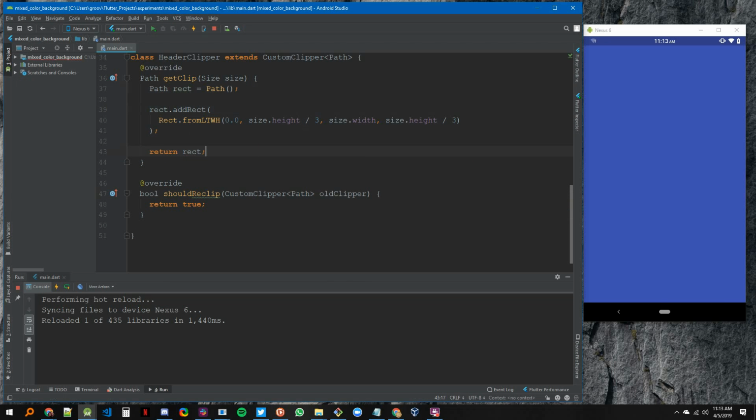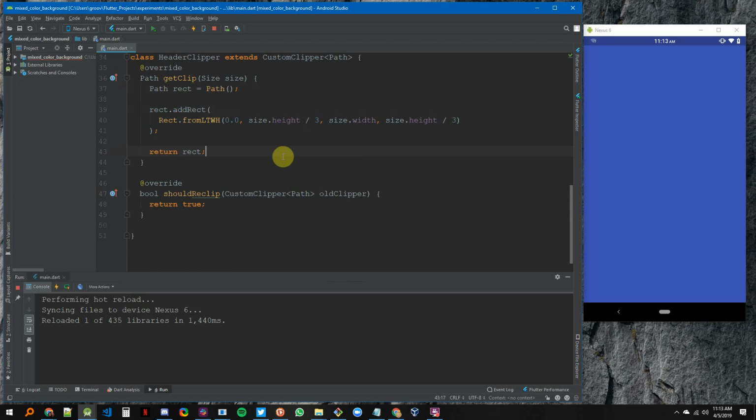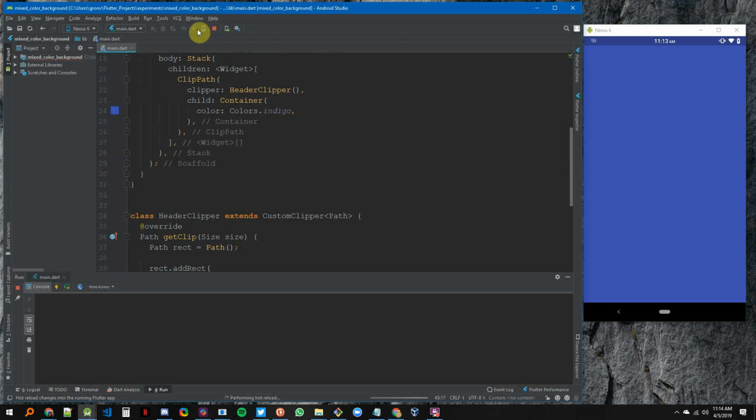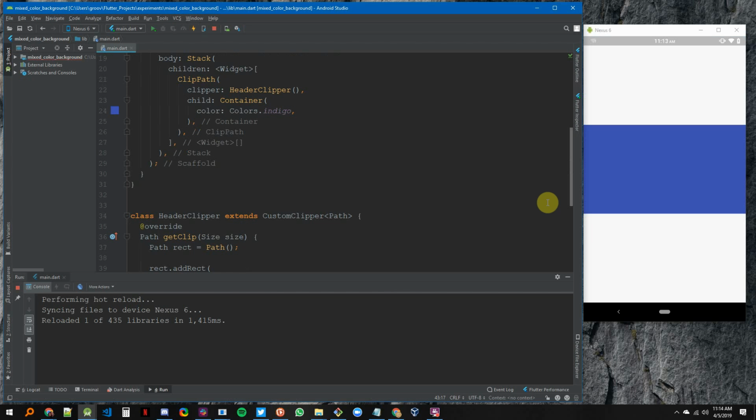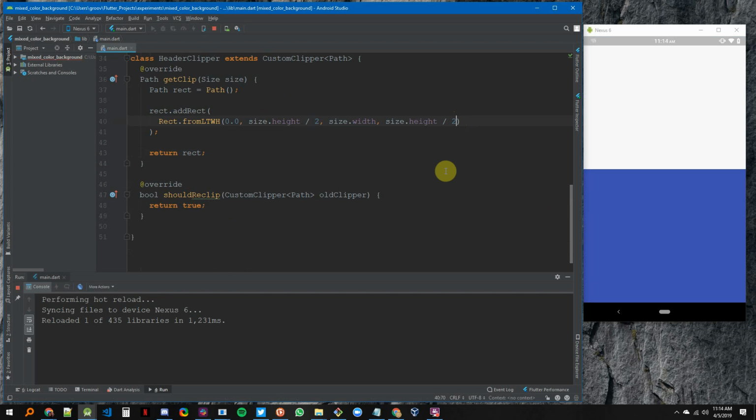And is that it? Should be all I have to do. Yeah. So I've got my header clipper. Let's hot reload. Oh, interesting. Why is that happening? All right, let me try to do half the screen and see what happens there.